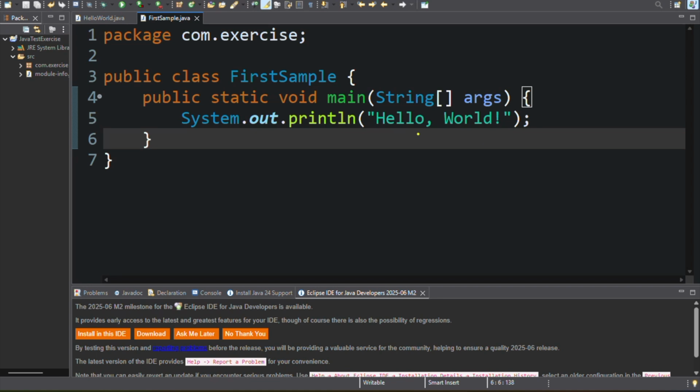Inside our main method, we have this statement, System.out.println("Hello World"). This is the actual code that does something when your program runs. Let's break it down. System.out is an object provided by Java that represents the standard output, your console. println is a method of that object that prints text followed by a line break. The text in quotes is a string parameter being passed to the method. The statement ends with a semicolon, which is required for all Java statements.